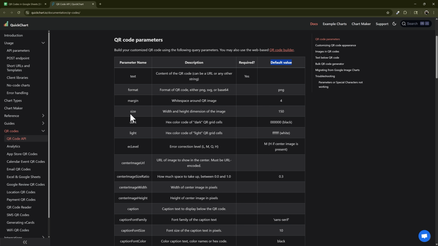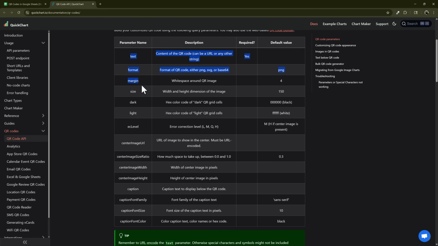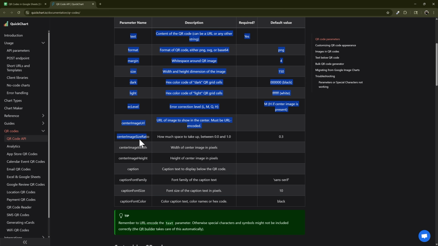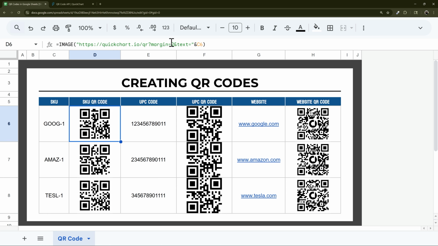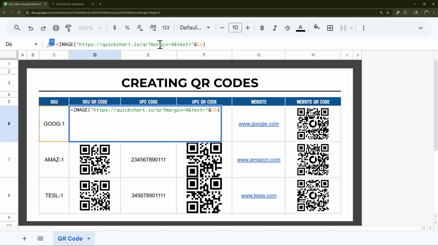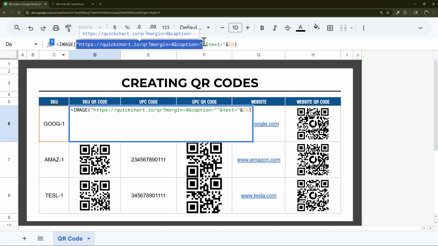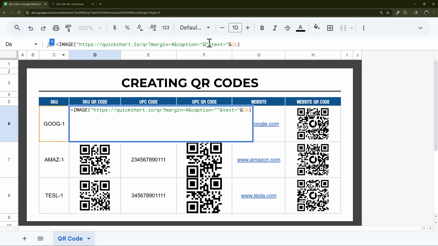So let's look at another parameter we could use. And so on this one, as we look down through, you have different options. So one thing we could do is do a caption. So let's go back to 4. And then after margin, let's do caption equals, and then we're going to need another ampersand after that. But let's do double quotes because we want to use the SKU as the text. So what I'm doing here is here's the first part of that URL. I'm going to break out of it with 2 ampersands and grab that cell. And then I'm going to go back into it to finish up.